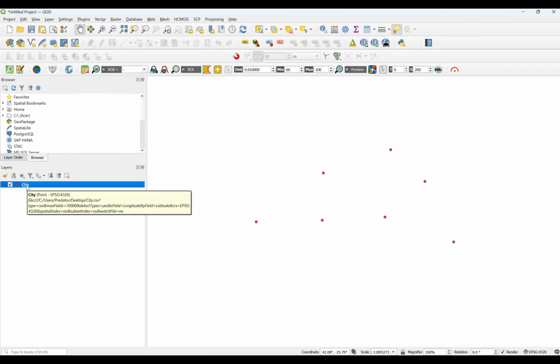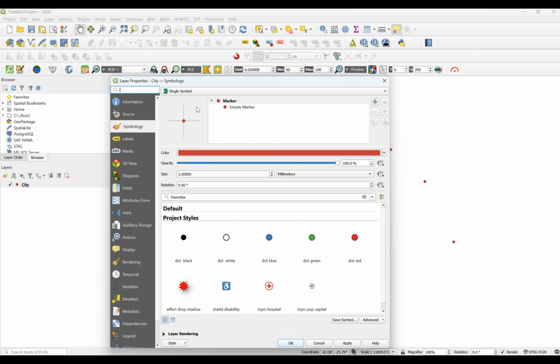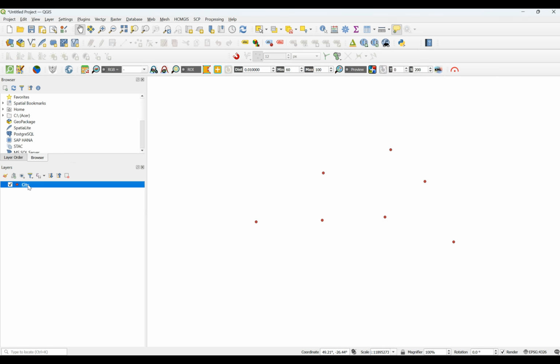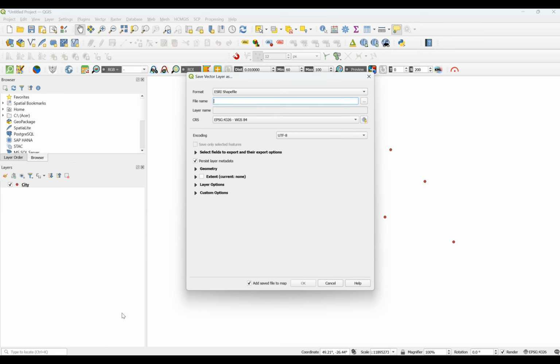I'm going to check the format of this file. Right click on the file, from properties, from information, we can see that the provider and also the format is text. I'm going to convert it into an Esri shapefile. To do this, we can right click again, from export, save features as.